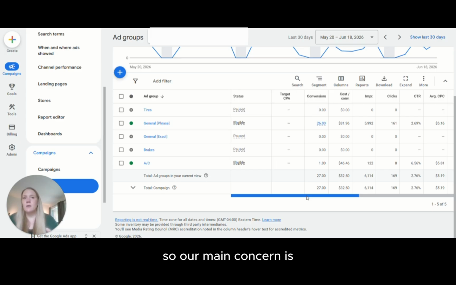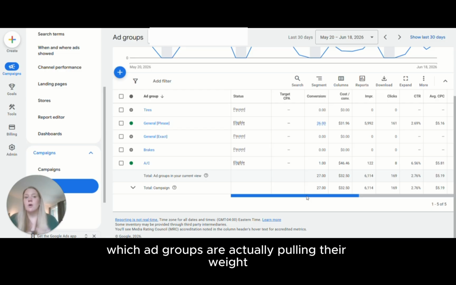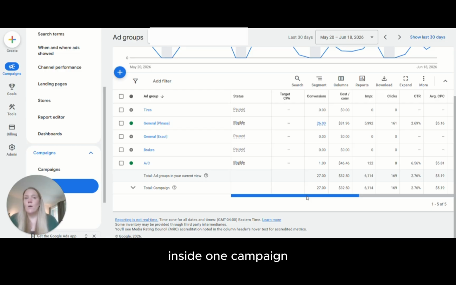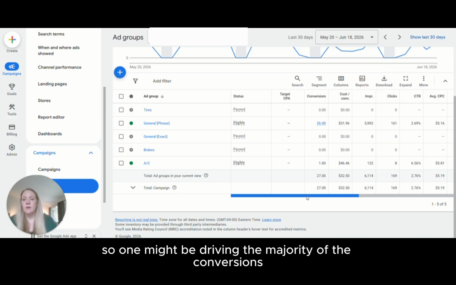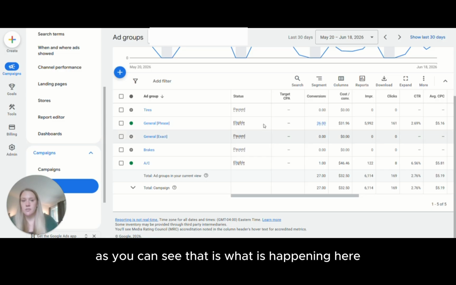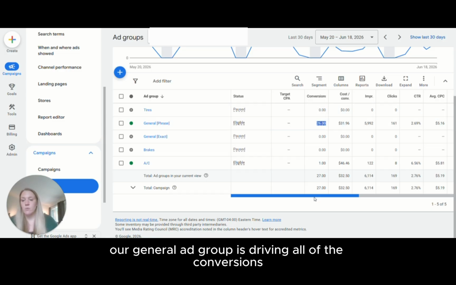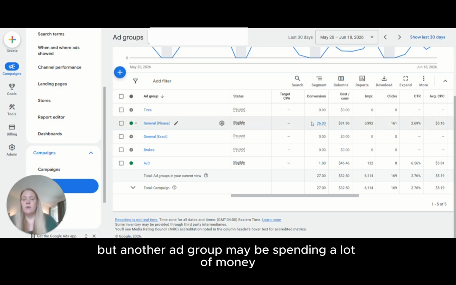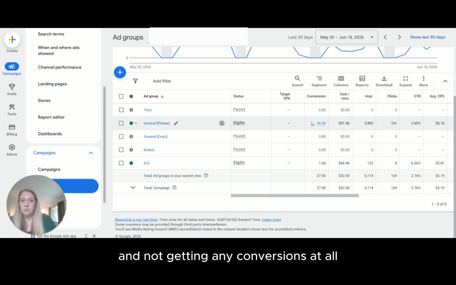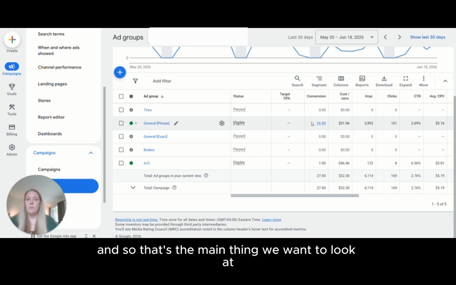Our main concern is which ad groups are actually pulling their weight. Inside one campaign, we might have several ad groups like I did have here, and they won't all perform the same. One might be driving the majority of the conversions. As you can see, that is what is happening here. Our general ad group is driving all of the conversions, but another ad group may be spending a lot of money and not getting any conversions at all. And so that's the main thing we want to look at.